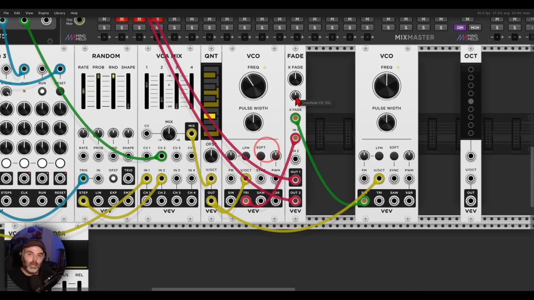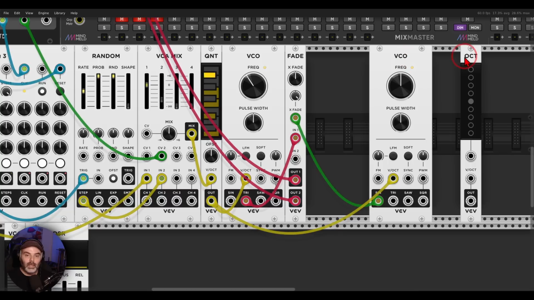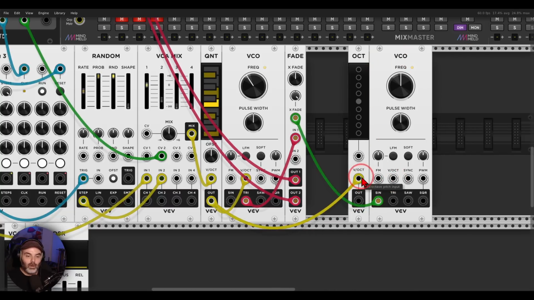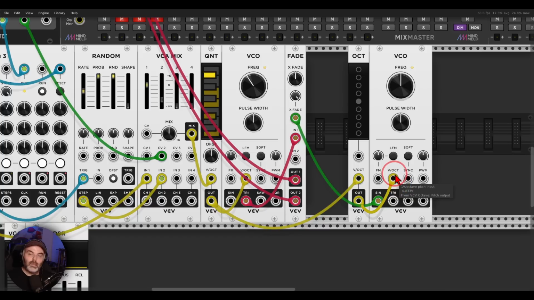Right, this is without, and now with. Hear the changes. Of course, you can tune the oscillator differently. Something that might help you is the Oct module from VCV, just to explore different octaves.